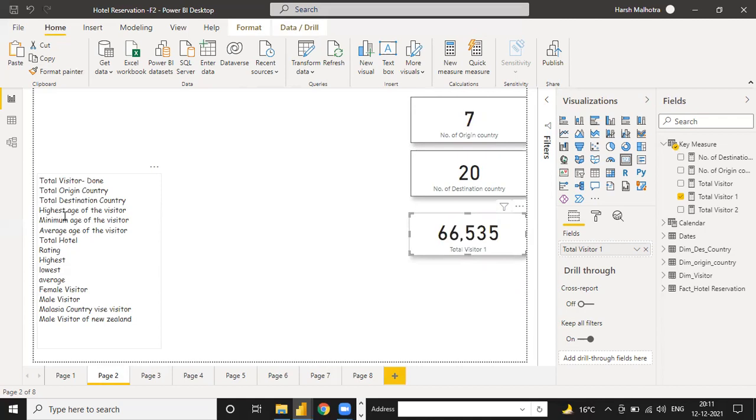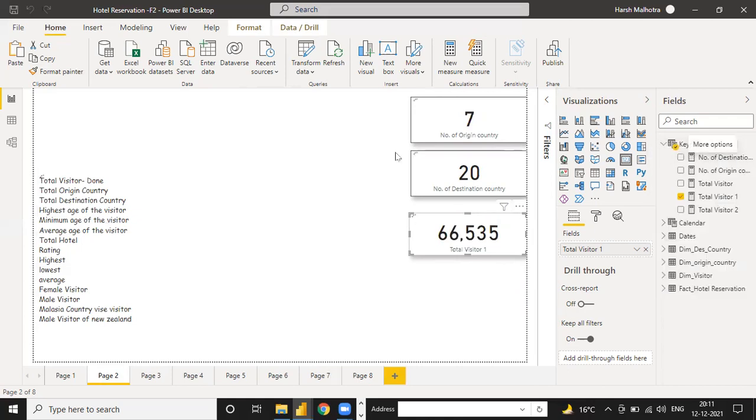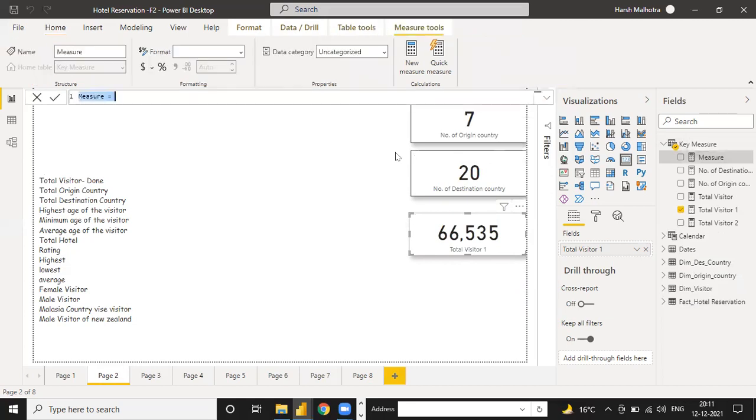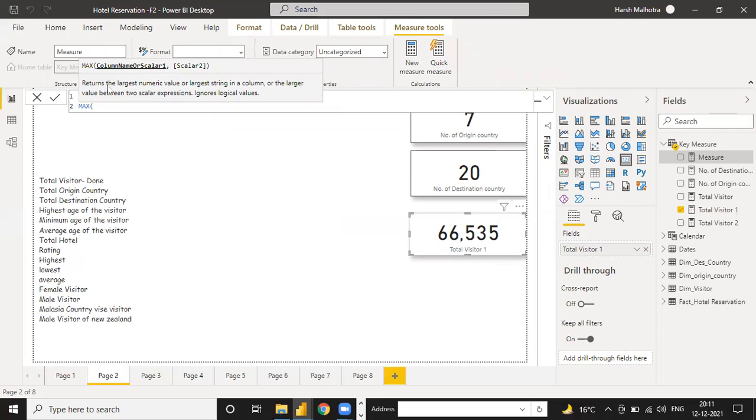Now you have to calculate the highest age, minimum age and average age of the visitor for your data. Go to the three dots again, click on new measure. What is the function for highest? If you need to calculate the highest value from a column, what function do we use in Excel? In Excel, we use the MAX function. Same here, you also use the MAX function, like highest age of visitor. Go down to MAX, and you can use the column name or scalar value. See what the concept is here: it returns the largest numerical value or largest string value in a column.